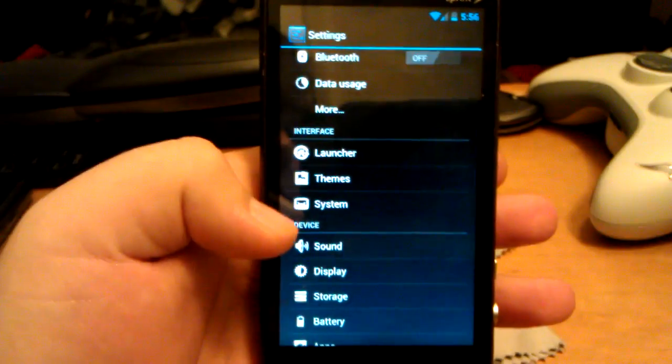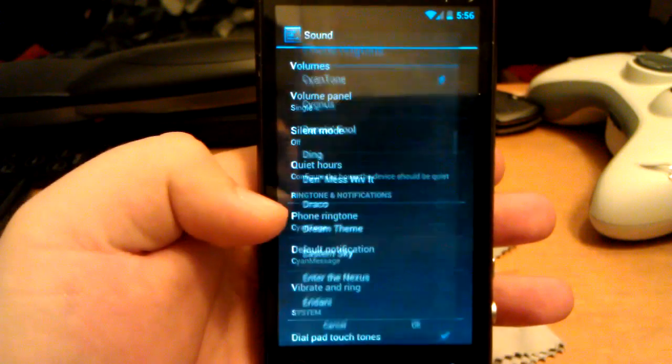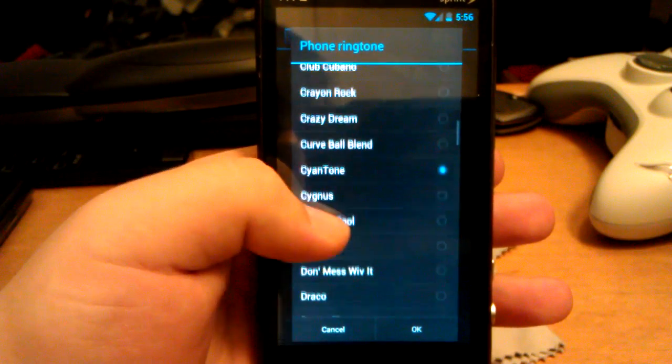Let's go up here. CyanogenMod 9, I found out, does include their own ringtone. It's actually a pretty cool ringtone.